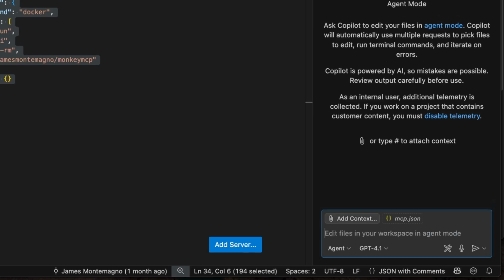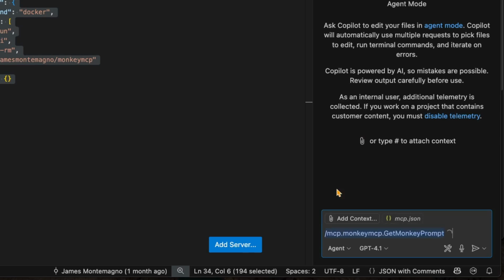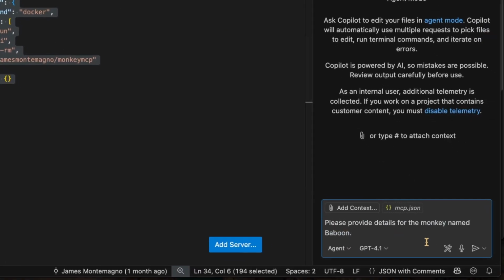What's really neat is that you can also just use the slash command and get a bunch of things. You can even pass in parameters. So for example, here I'm saying, what's the name of the monkey? And here insert as text or run a command. So I can say baboon, for example. And then now it gives me the nice prompt.